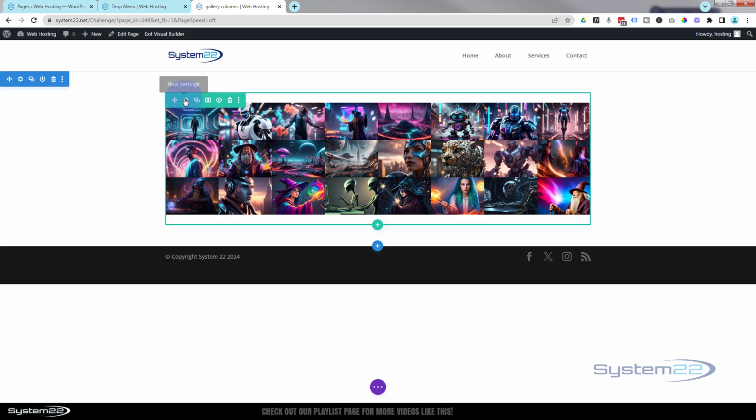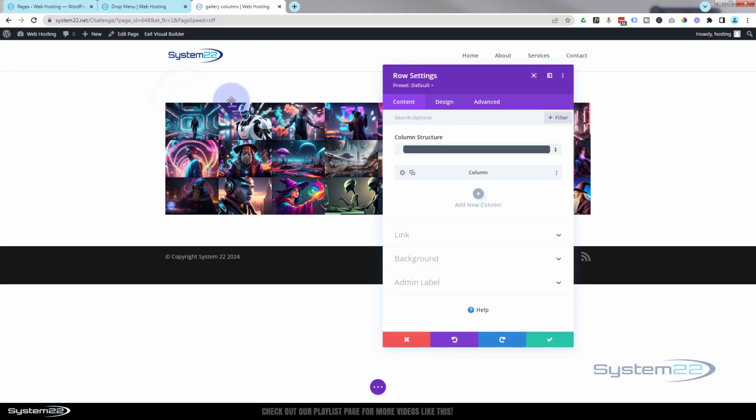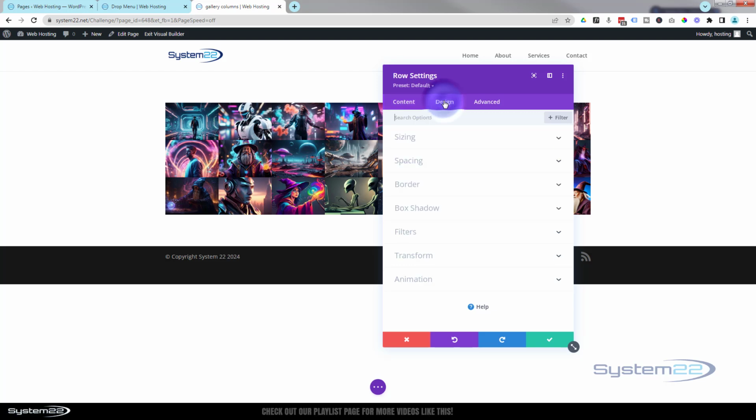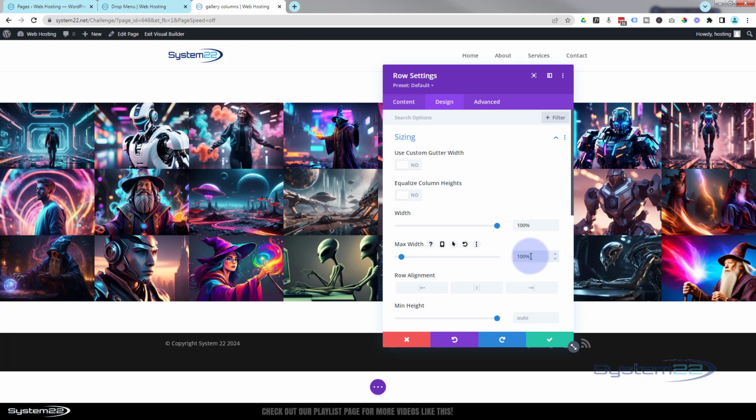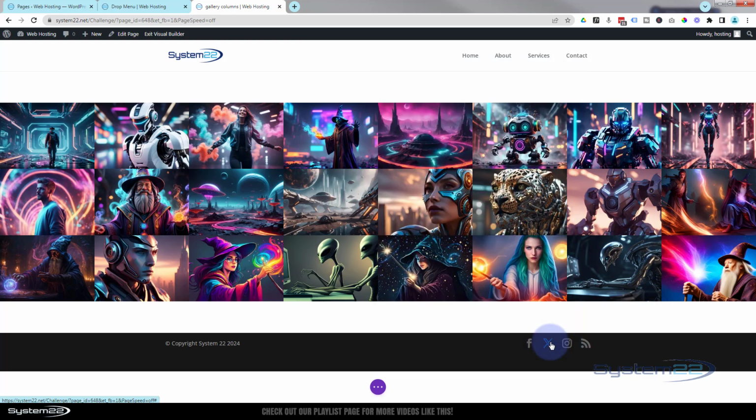Let's make this row full width so we can see what's going on a bit better. Green tab for the row. Anytime you want to make a row full width, go to design, sizing, width-wise, take it up with 100%, copy the 100%, Control C, and paste it down below in the max width, Control V, or you can just type it in there. Just make sure you put the percent in so it's not a pixel value. And we've got a full width gallery there, and to me that looks really nice.